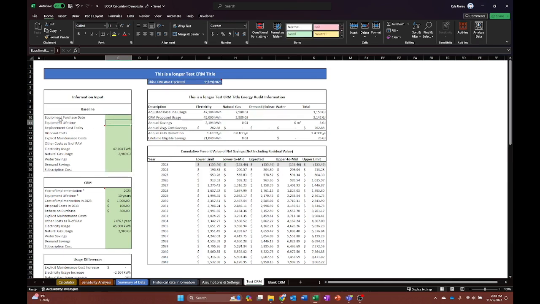So yeah, that's the basics of how to go about entering information in here. It is somewhat simple, given that you are just separating both the CRM system and the baseline system, and then inputting the information as necessary. Everything should work as long as you follow these little notes here and make sure you have inputted the equipment purchase date, the lifetime, the year of implementation and the equipment lifetime.